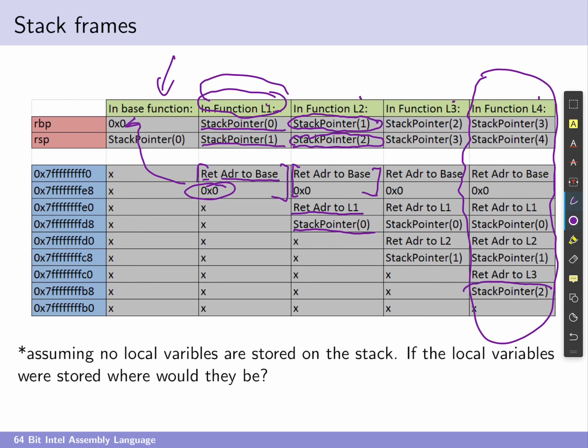I have stack pointer 2. Now what this actually points to is that location over there. It points to where the next stack pointer is. This stack pointer 1 actually points to the location where stack pointer 0 is. And the stack pointer 0 actually ends up pointing to this 0 element. So you can think of this as the end of the linked list. I hit my null element.